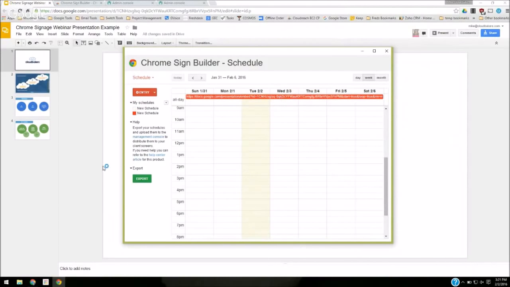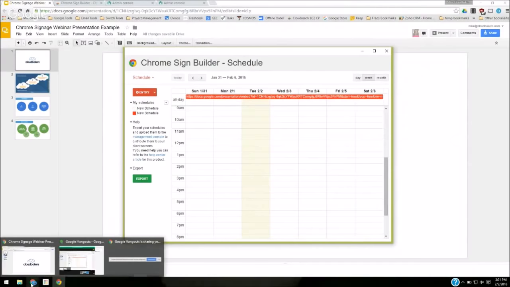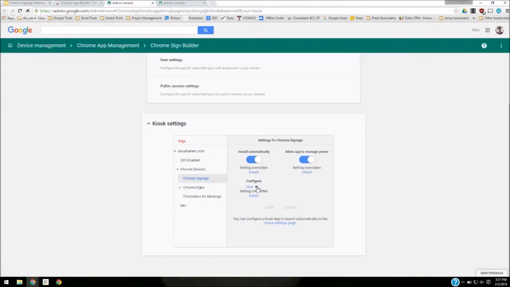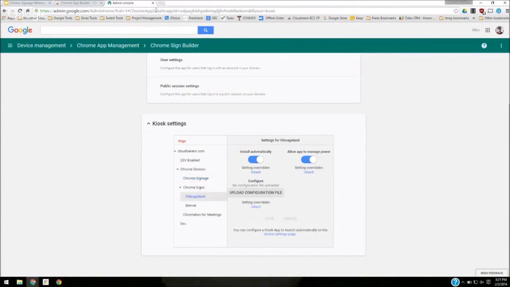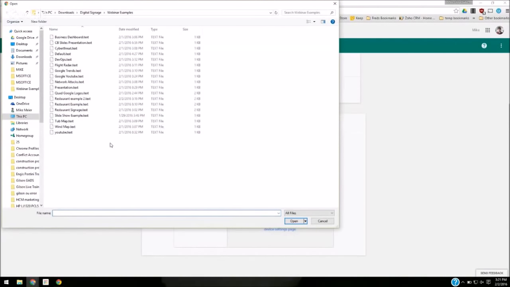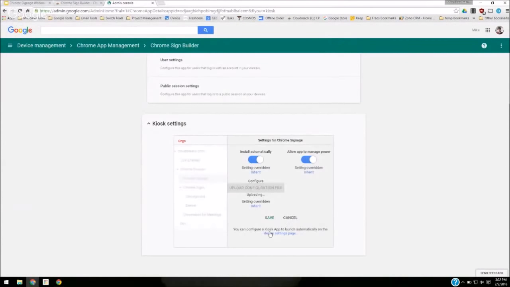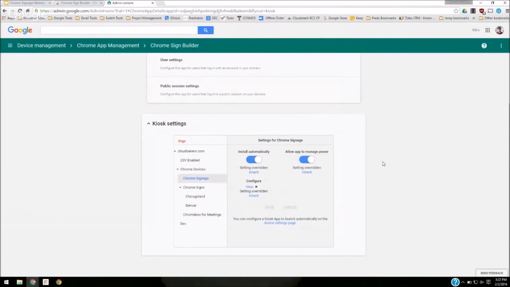So now let me go ahead, and I have this already made up in our admin panel here. We're going back to our Chrome Signage. We're going to delete what's there, upload a configuration file, and the one that we are doing here is CD Slides Presentation. So let's say open, and I'm going to click on save. And Ashley's going to show our screen here.